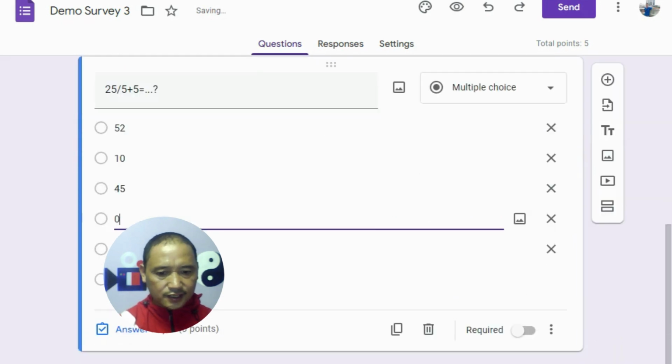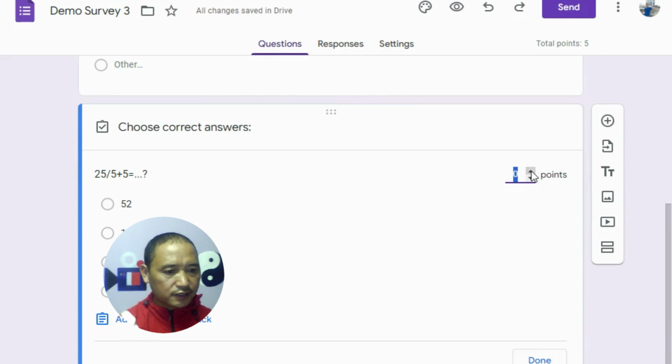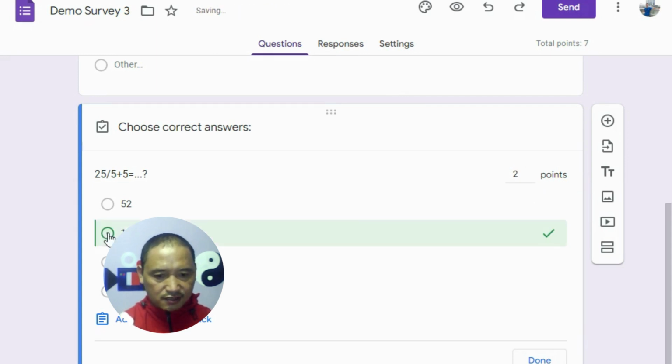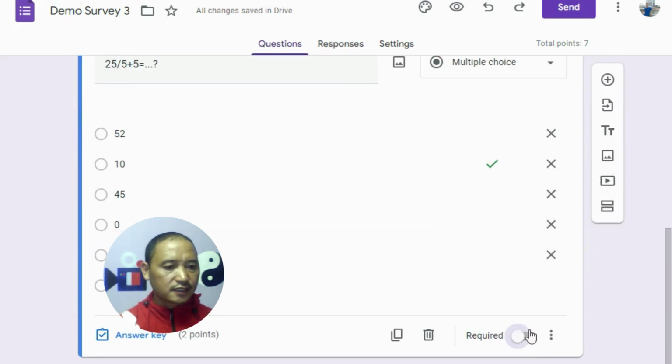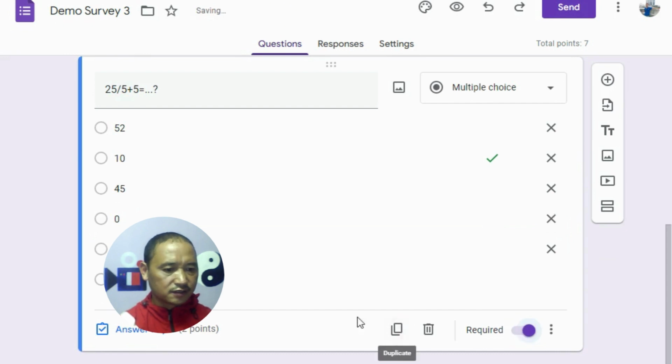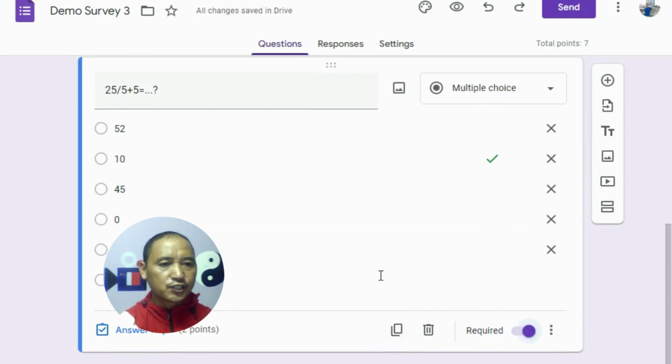And in this case also, if you scroll down, there is again an answer key. I want to give 2 points for this question, and the correct answer is 10. So I will set my correct answer by giving it a check mark out here, and I have to say done. Once that is done, then I have to turn on required. The required has been turned on.